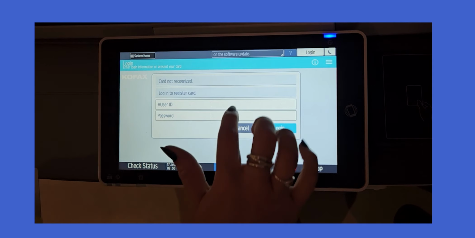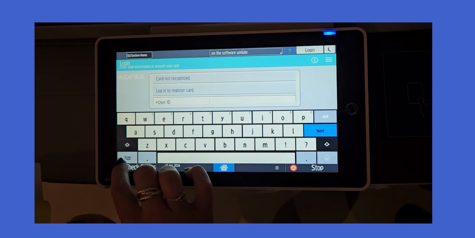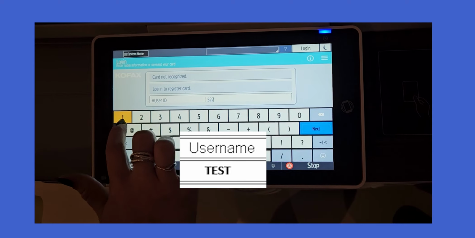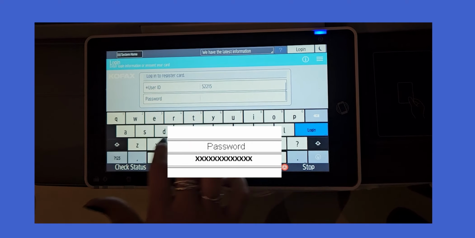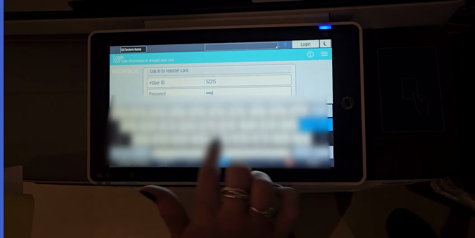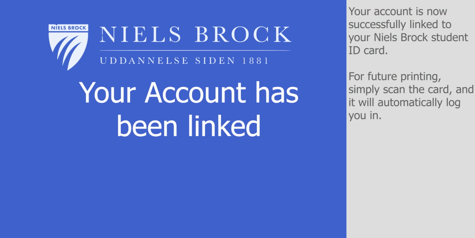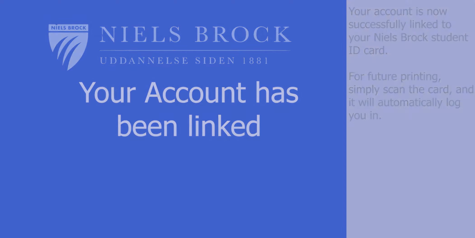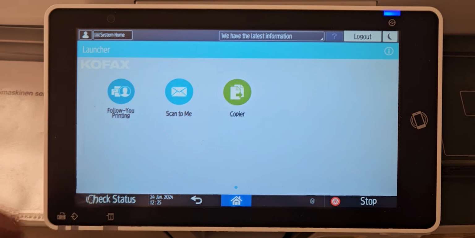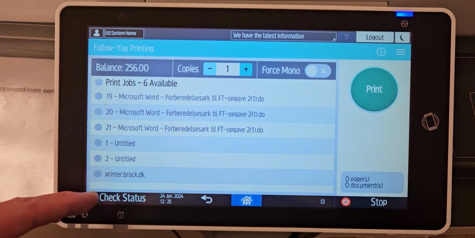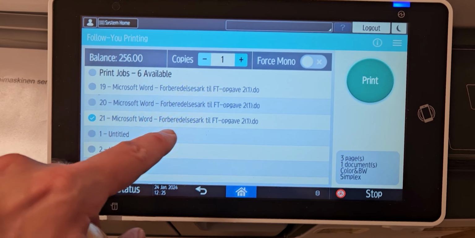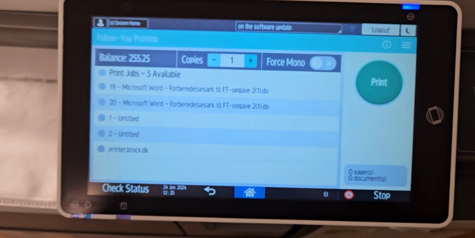If this is the first time, it will ask you to log in. You log in with your username and then your password down below. You hit sign in. Now your account has been linked to your student ID card. So next time you want to print something, you can just scan your student ID card and it will log you in automatically. Inside the menu here on the printer, you go to this one here, and here you can see the overview of all the print that's been sent to your account. Click on one of them and say print over here.